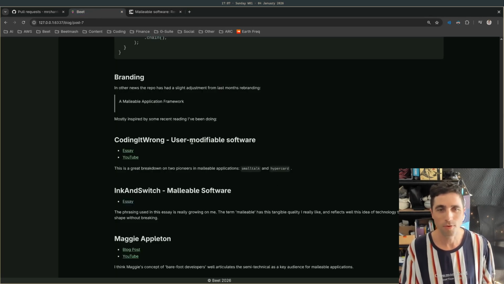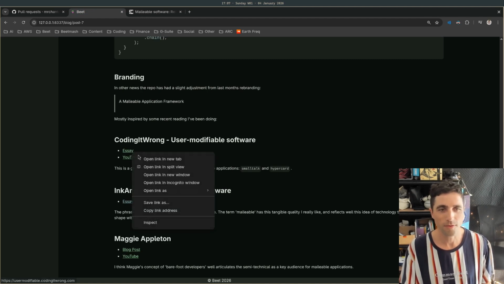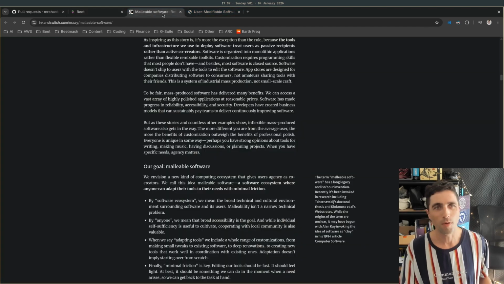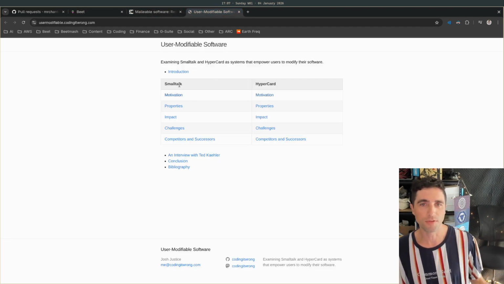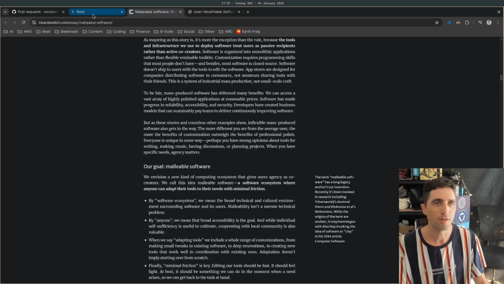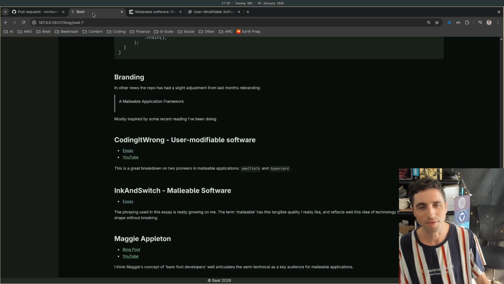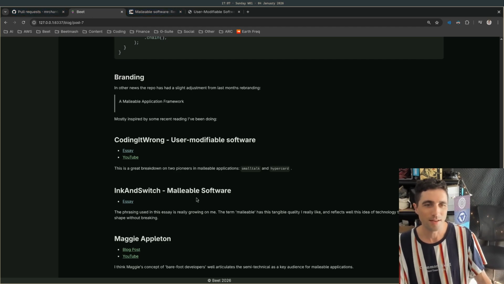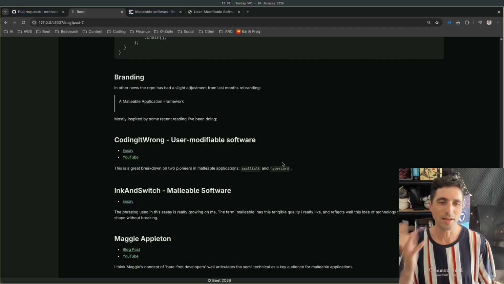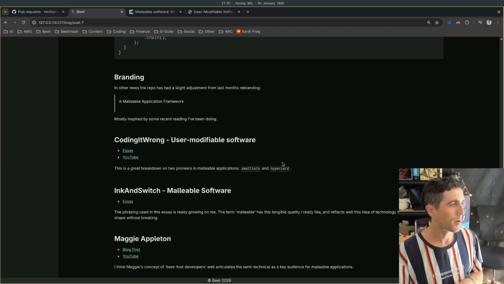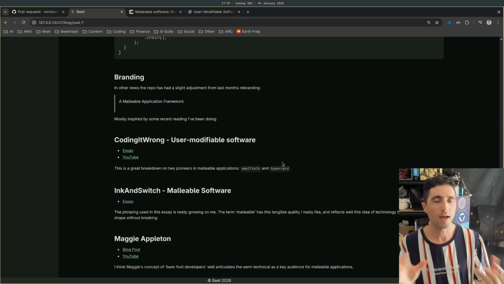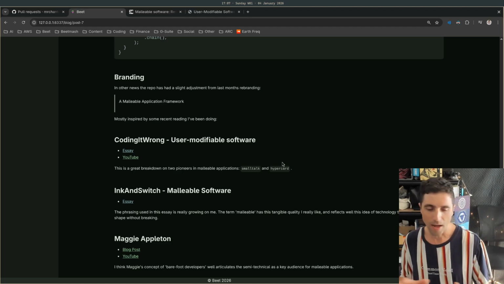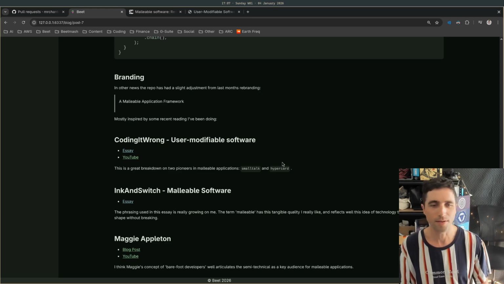This is also a good one: User Modifiable Software. This is a real breakdown of Smalltalk and HyperCard, so I guess two of the pioneers in malleable technology. So I've just been reading those, thinking about how to explain Beatmash, how to position it, and I guess branding.